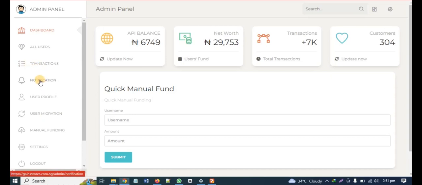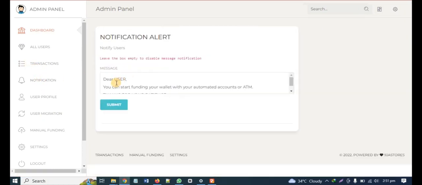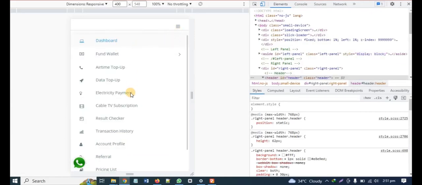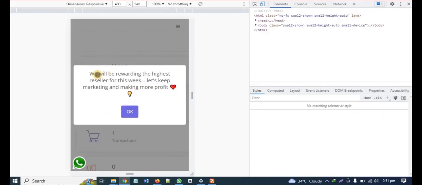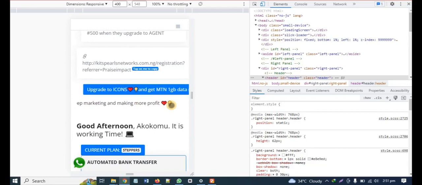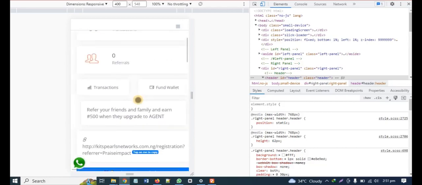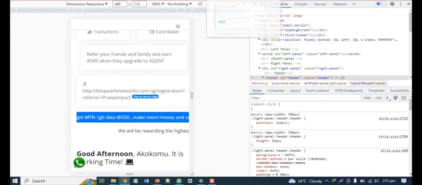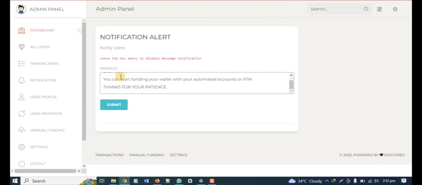You see notifications. Here you can send a notification, what you want them to see on their dashboard. For example, if I go to the home page of the dashboard, I'll see a couple of messages. So let's say you want to communicate a special kind of message to your users, you can set it here from the admin panel. There will be a notification here, and you see that same notification is sliding here. Let's go back to the admin panel. All right, so: dear user, you can start funding your wallet instantly.